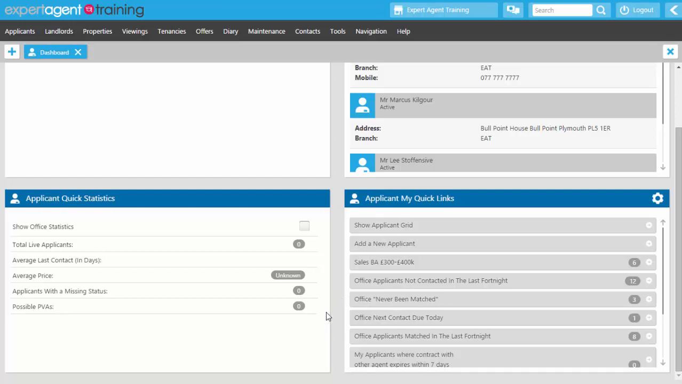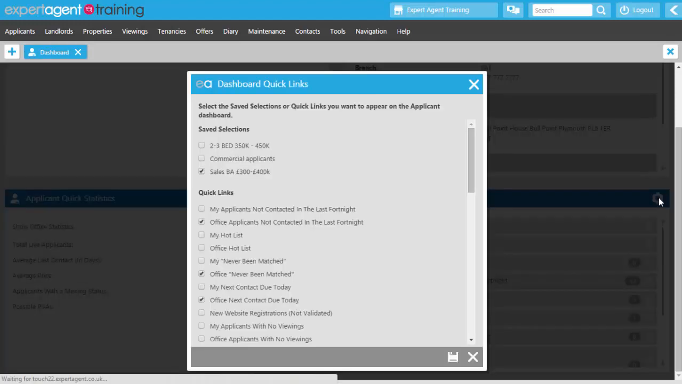Again, as your job role changes, you may need to update your quick links. To edit your quick links, you use the cog icon on the quick links pod, and that will open up a list of all available quick links from the system.